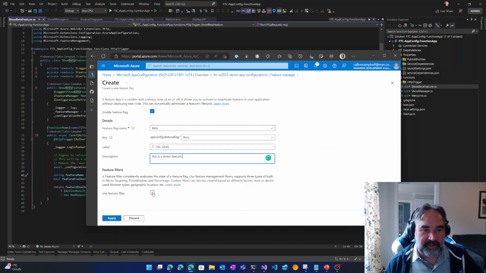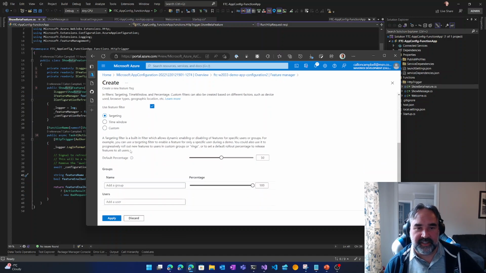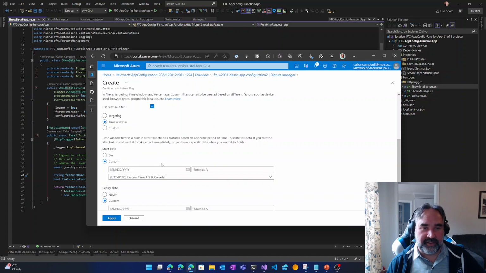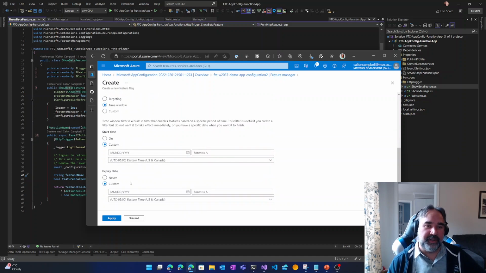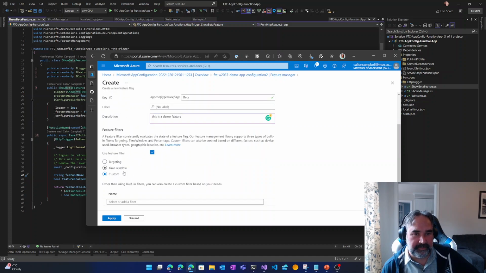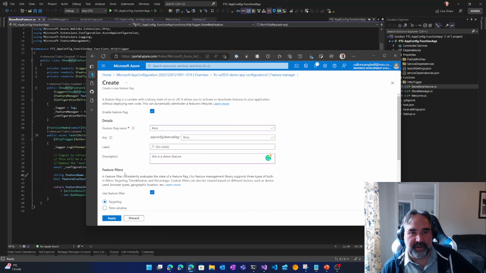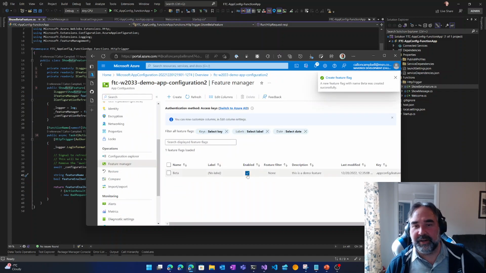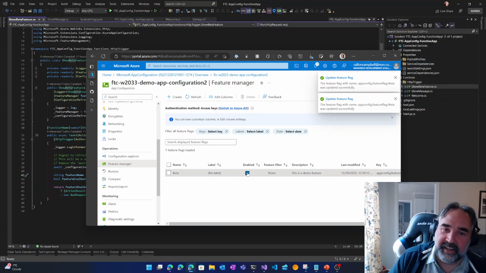I'm not going to use any filters, but if I wanted to use filters, you can see very quickly here. I can say targeting. I could target specific users or groups. I can put a percentage. I could do a time window, so when the feature comes on, when it goes off and expires, or I can do something custom. With custom, really you're doing sort of like an XML JSON version of doing that. Okay, so I don't want to use filtering at this time. I'm just going to leave it as is, and I'll hit apply. So there's my beta. If I want to turn it on, turn it off, I can do this very quickly, just like that.